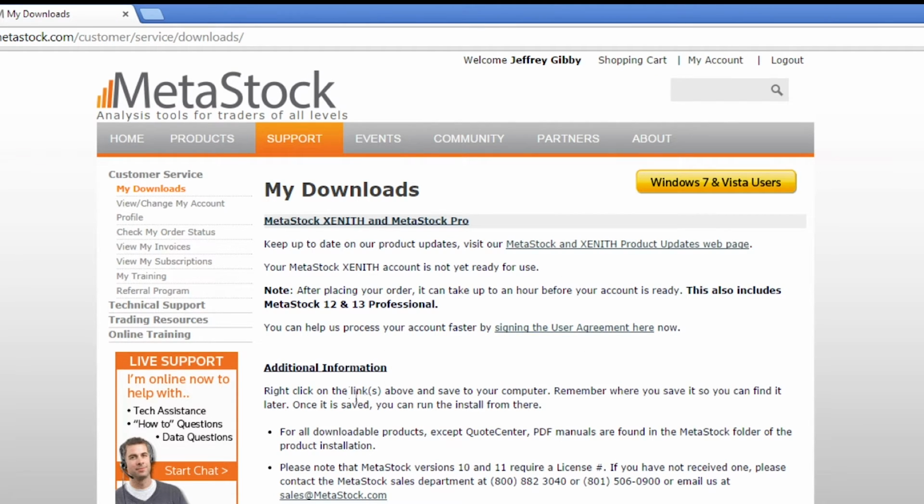What it's telling us right now is we need to wait about 1 hour before the product is ready for us to use. So what we'll do is we're going to wait 1 hour, and when we come back we'll be looking at a slightly different screen, which I'm going to show you in just a second.